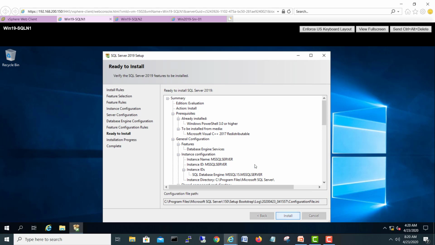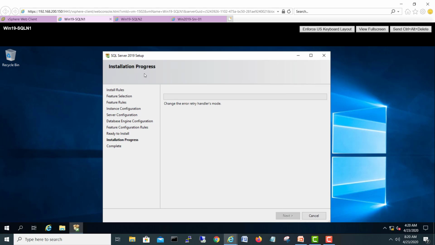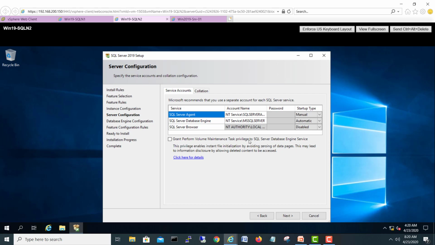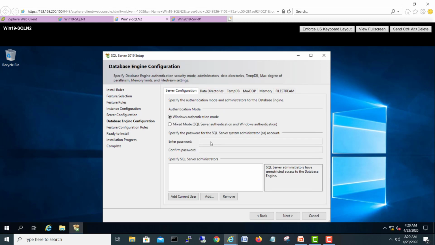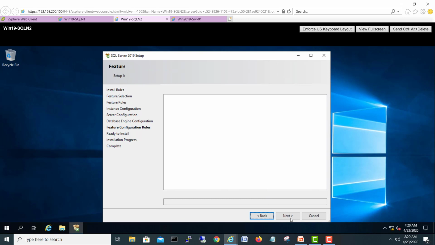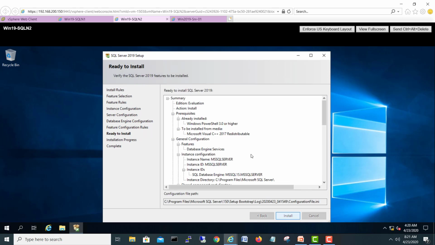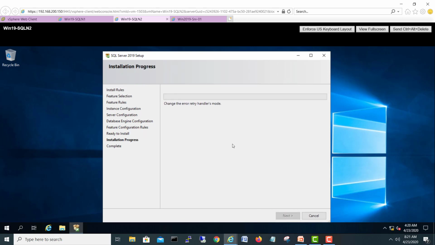This is the summary and start installation. Here we go. Let's go on node second. Okay, we'll do next. Same. I'll go with the mixed mode. Okay, add current user as well. Next. And here is the summary. Good to go and install. So our SQL installation is started.